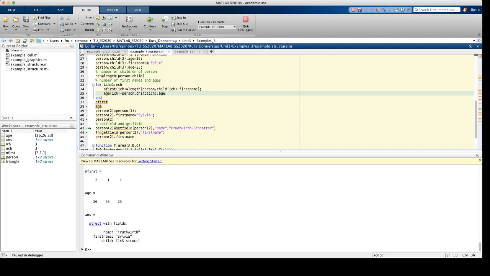So this is the person, the address of the person, that's the field to be changed, and this is a value to which the field should be changed. If you just call setField without assigning an output, it will not change the structure person2. It will just give an output with a changed name, but person2 itself will not change unless it's assigned as the output of the setField function.